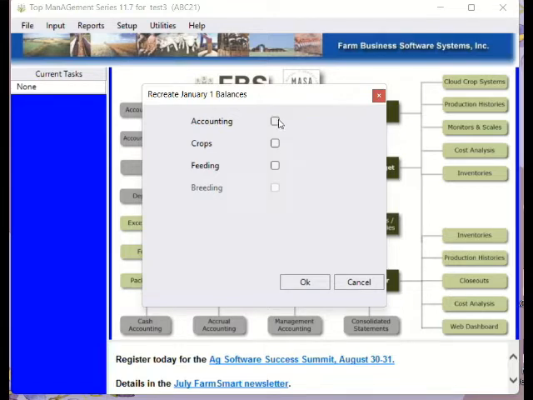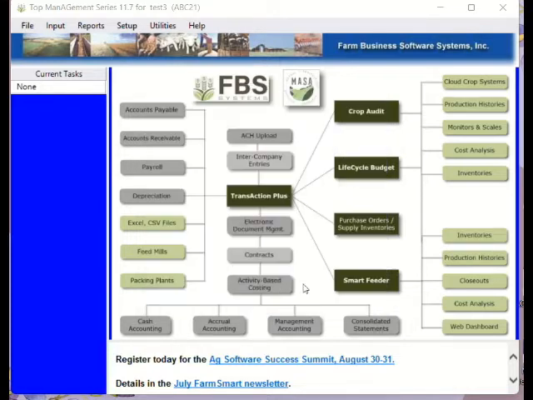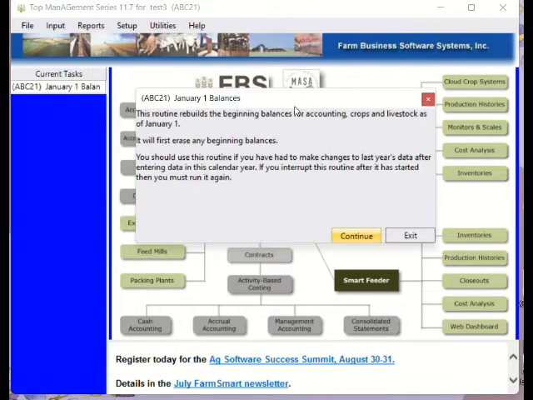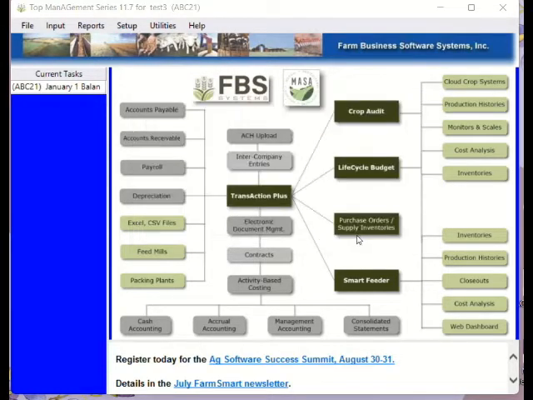So when you come here, you can pick, you don't have to always roll all your balances over. So if you just make an accounting change, you can check this box here and click OK. It is going to ask you, it's going to override any existing entries. Is that okay with you? And you just click continue. And it kind of briefly flips up a box there that you can't really see, and then we're done. So that's how you create your beginning balances.